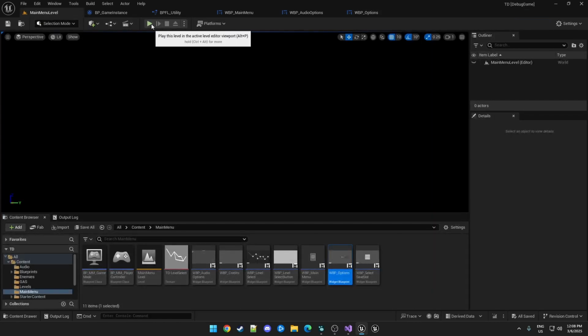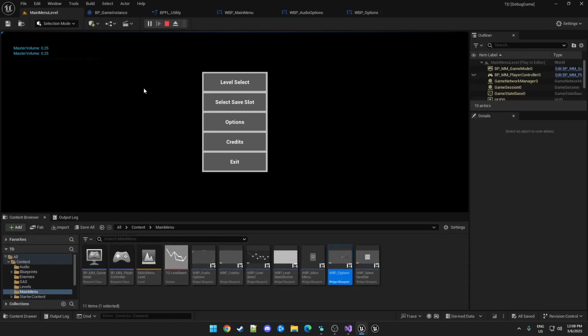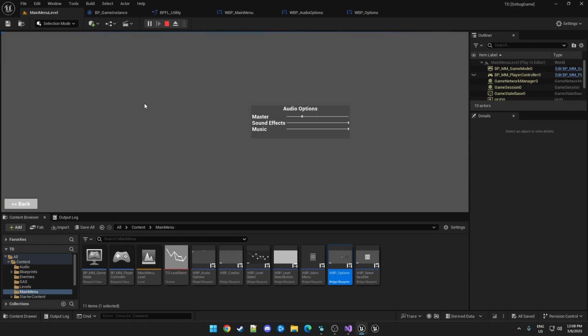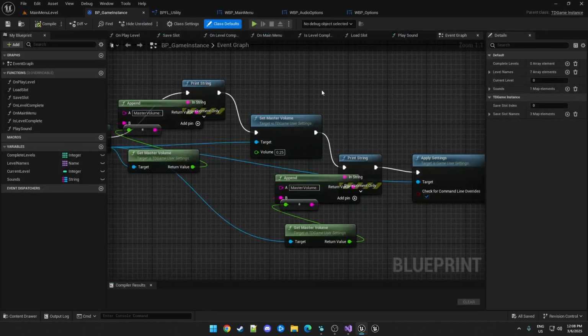So now when we hit play and go to options, the volume is full, even though this says this up here. Go into options, and you hear it go down. It fades down to 0.25, and the master was set to 0.25. So that is because our game instance is doing that.